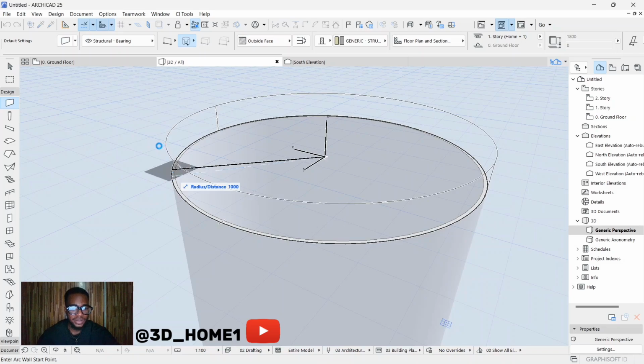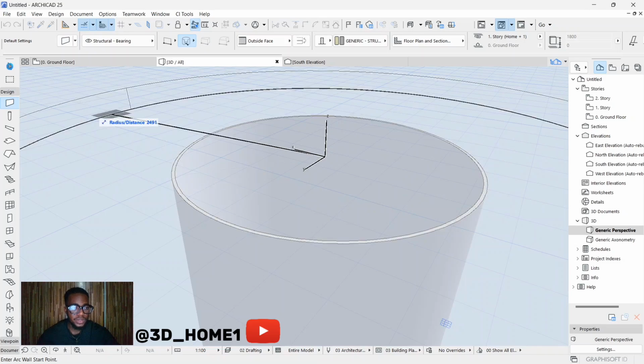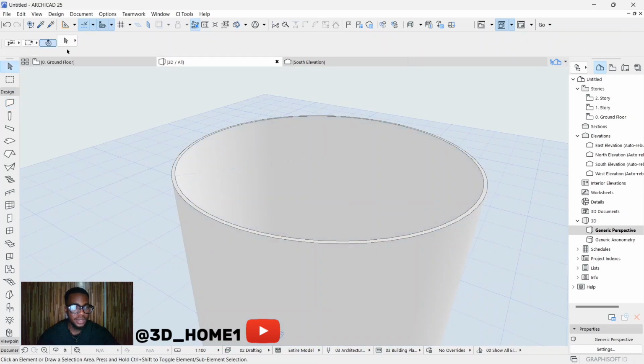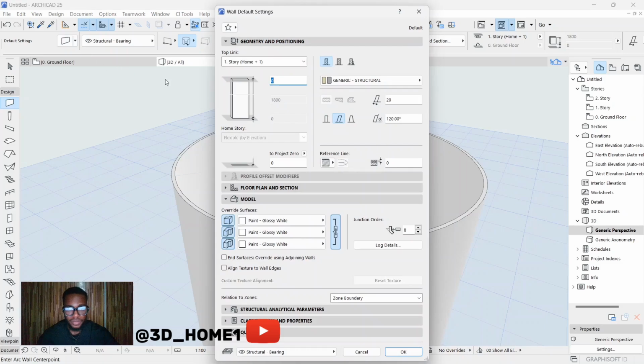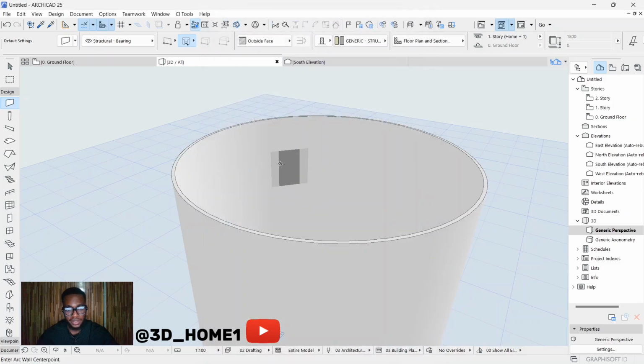Let me cancel this one. Once you click on wall and click on settings dialog and select this slant wall, by default you see that this angle is 50. So change it to 120 before you press enter. Don't forget the trick: place it here first, make sure it's slant.